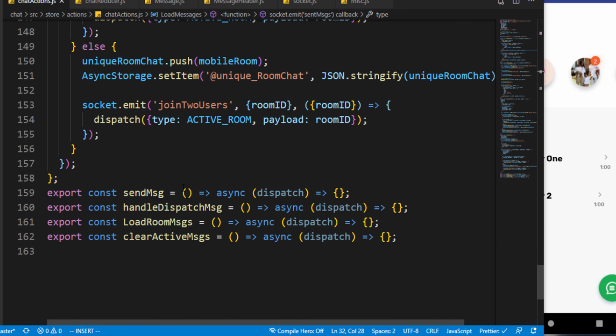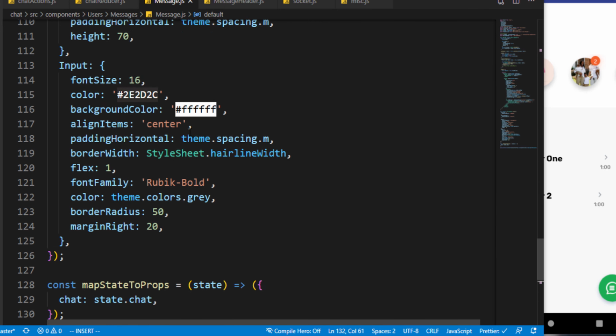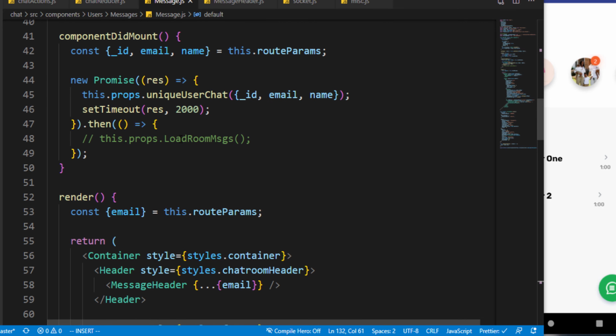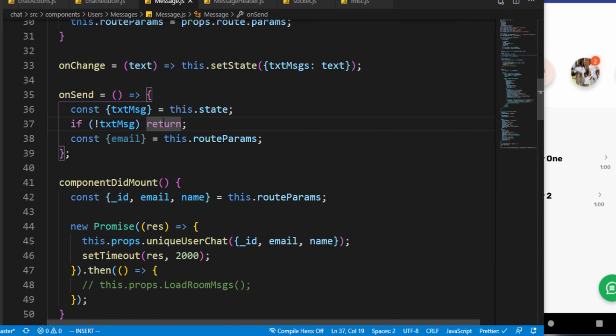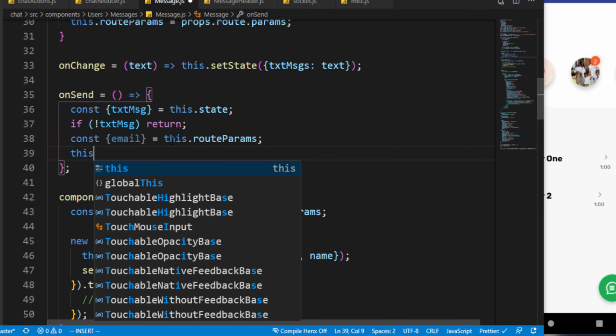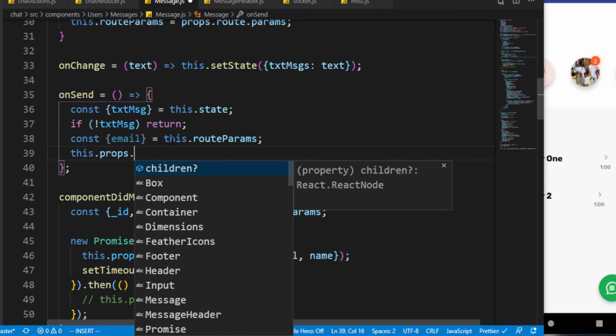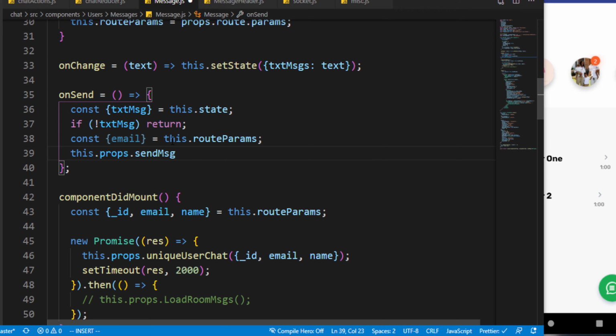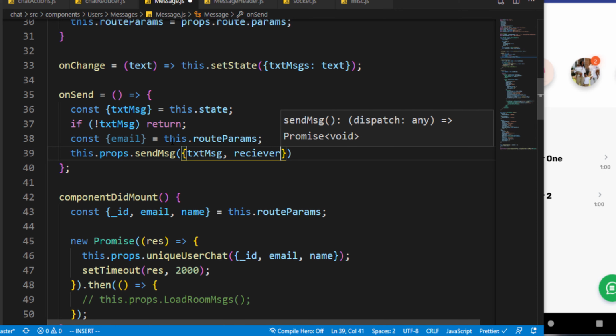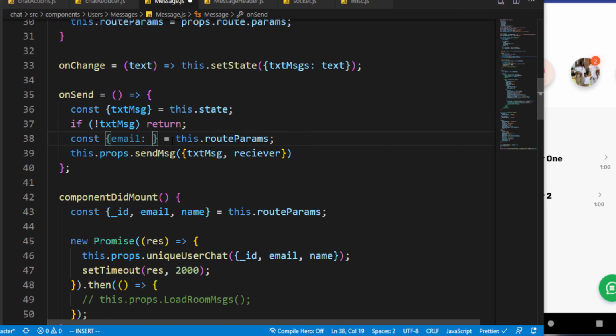So come over to the chat actions, you're going to see send message. To make use of that, we have to come over to the message component itself. Then inside this onSend, all I have to do is refer to that chat action, I mean the send message action from chat action. And I'm going to send a message with the text message and also the receiver that is going to be receiving the message. So the receiver is going to be coming from this email.